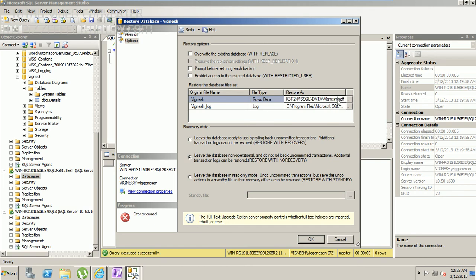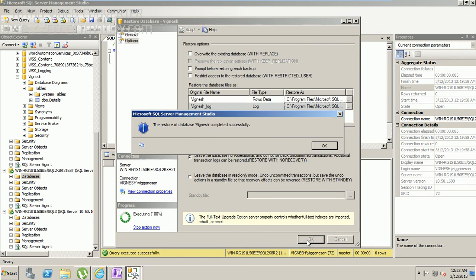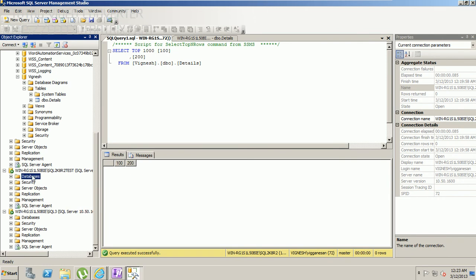This is a normal error which comes out. Just give anything, I'm giving it as 1. You can give any alphabet or anything to rename the file. So both the LDF and MDF file should be renamed. Now go ahead and say okay. So the restoration of the database is done successfully.